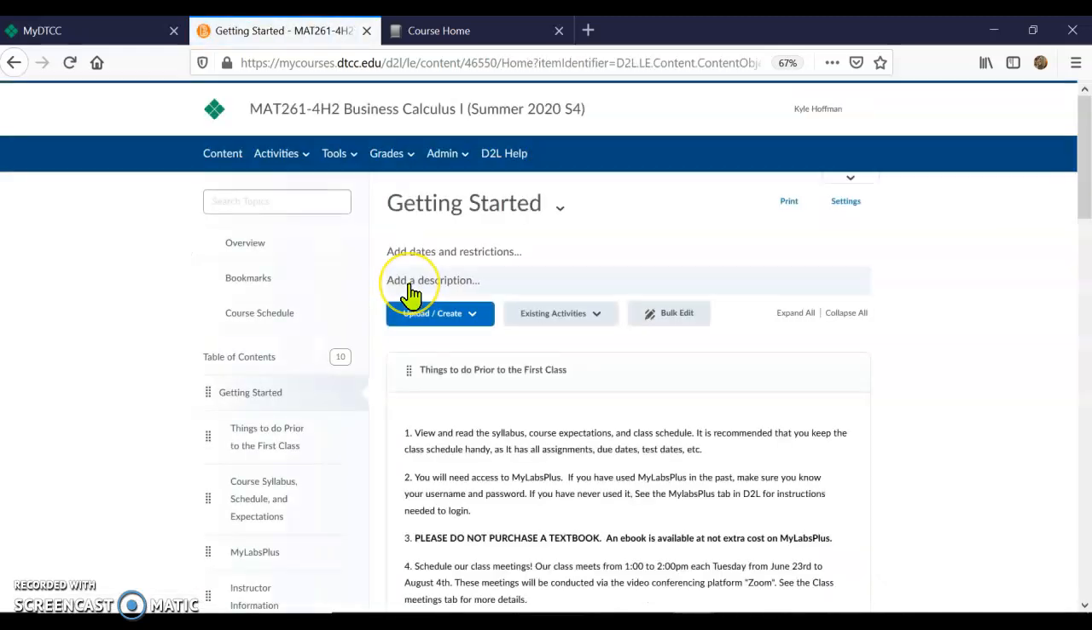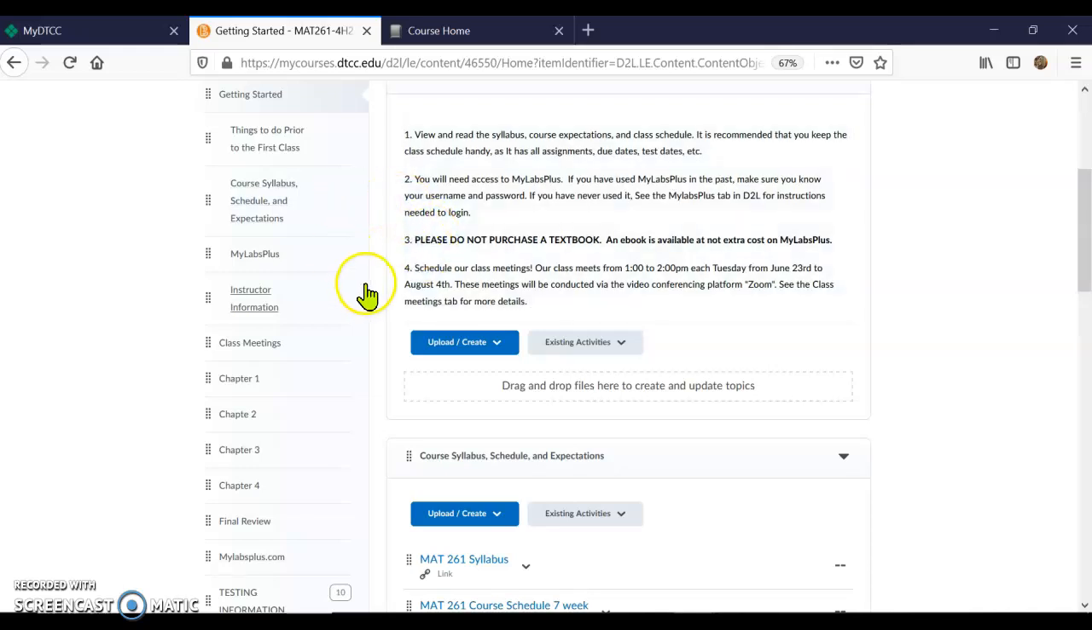Go back to getting started. If you notice, pretty much what's left here is broken down into chapters. These are all learning resources for each of the 4 chapters that exist in the class. More to come on that.